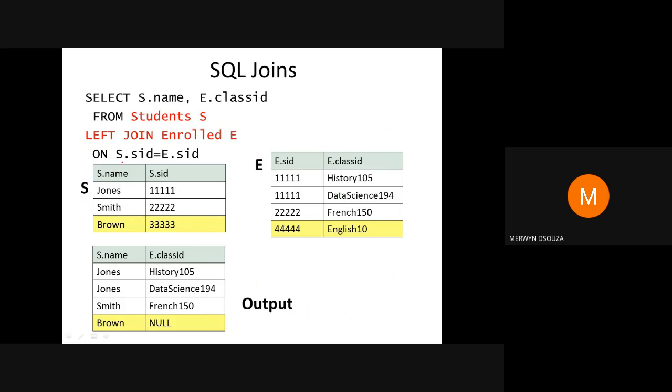Now you can see the query's join condition is the same. We are matching the SID of the students table with the SID of the enroll table. If there's a match, then obviously we retrieve whatever is mentioned in the select. If there is no match, we still retrieve from the left table, but the right table's values will be null. Let's understand how it works.